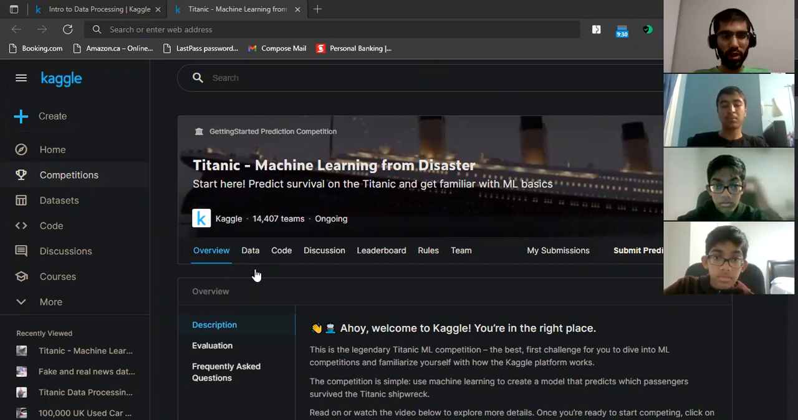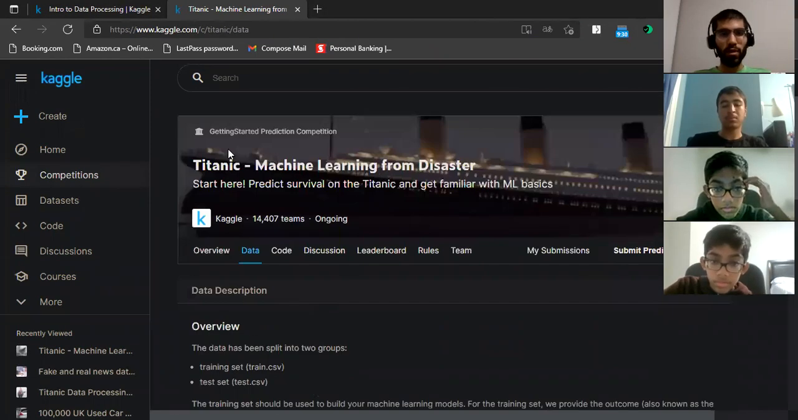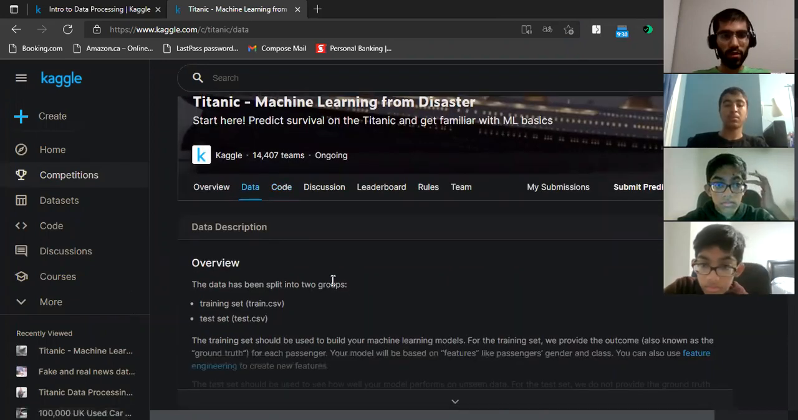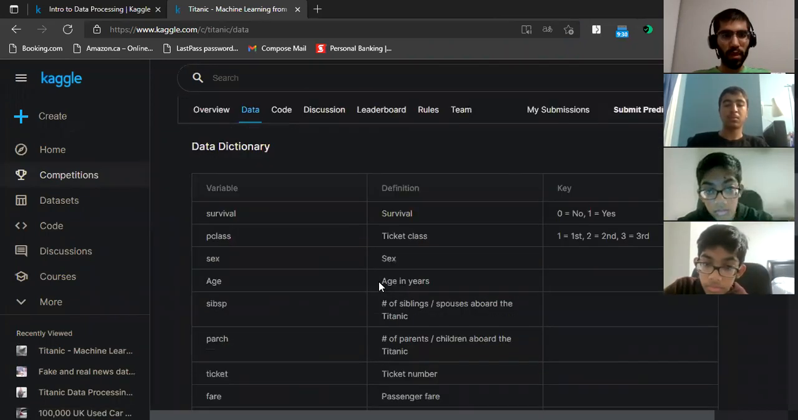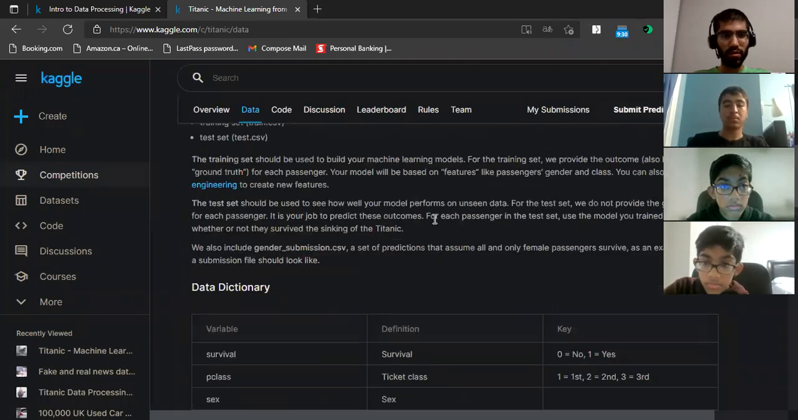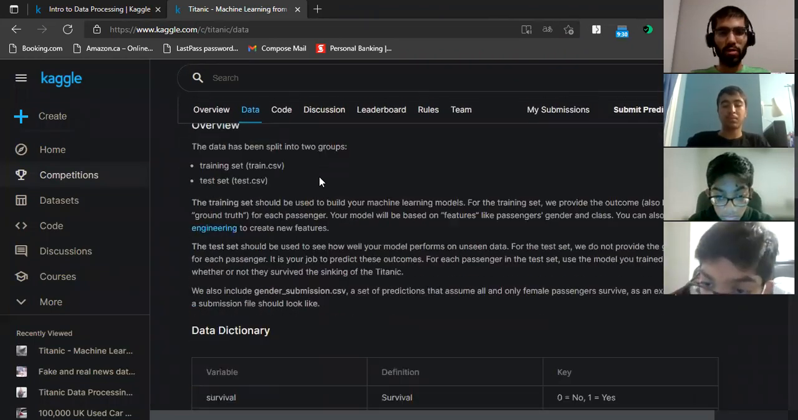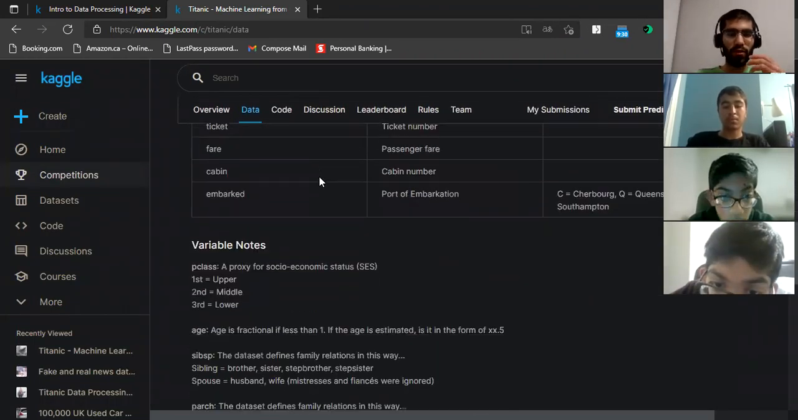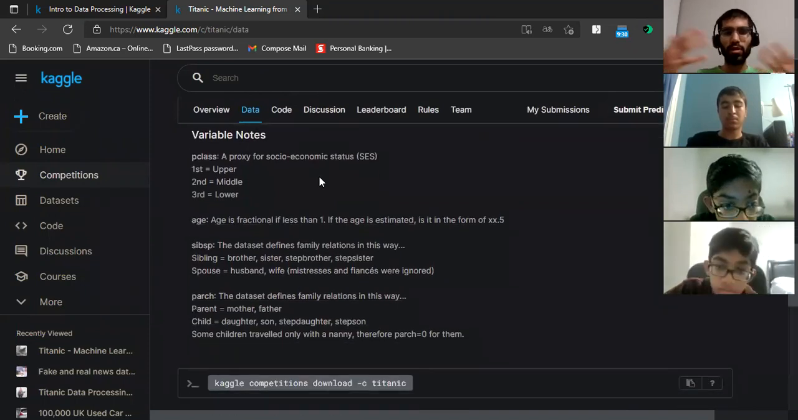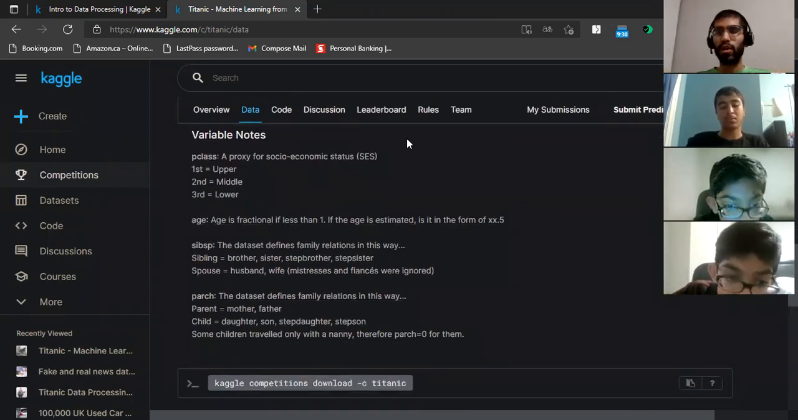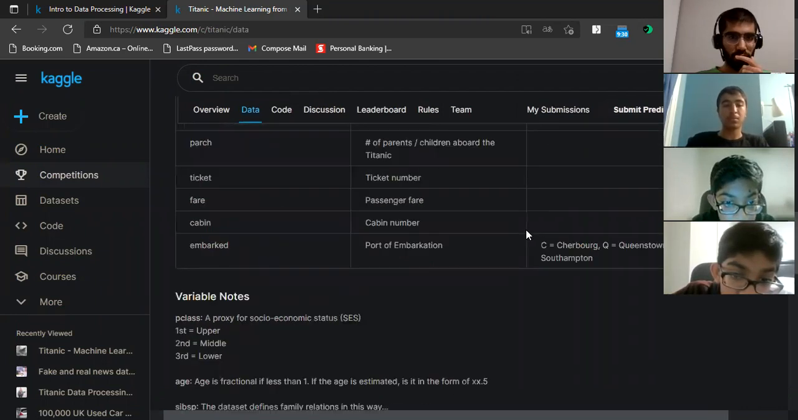You can always go over to the data section. If it's part of a competition, you might have a label that says competition. Here you see the description has all the information you'll need about the data. But if it's ever part of a competition, you might have to sign up for the competition before you're able to download the data, just so you know.